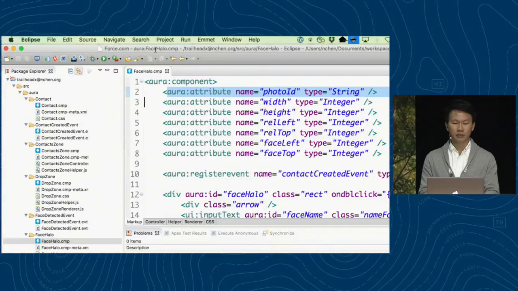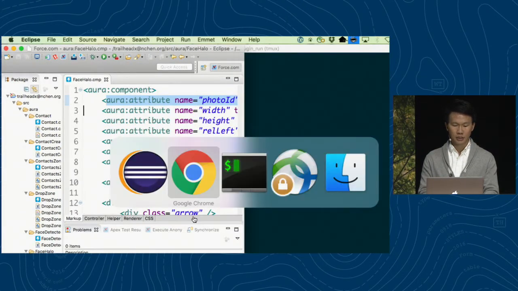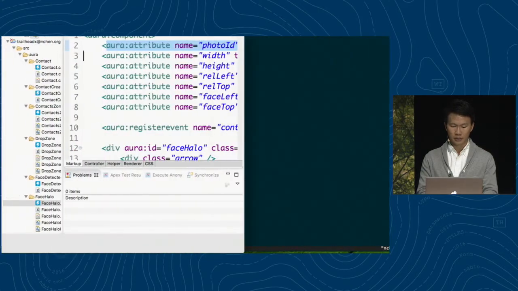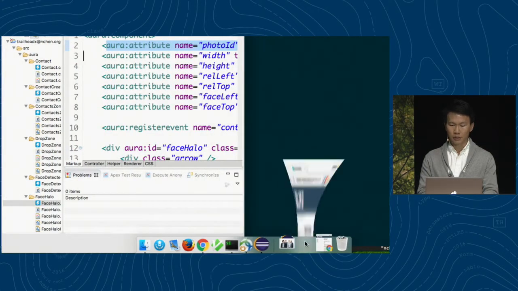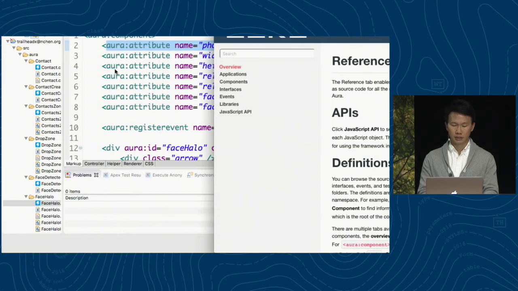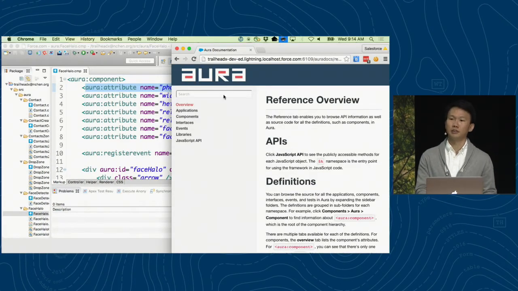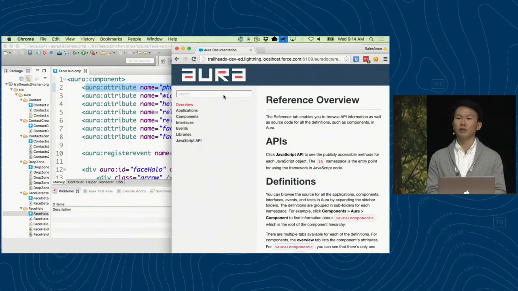Now, another thing that I want to show you is the built-in documentation browser. So previously, when I was working on Lightning, what I used to do is I had to split my screen as such. And then I had to bring up an Aura documentation browser right here on the left-hand side of my screen, right? This is what we usually have to do. Today, we no longer have to do that.